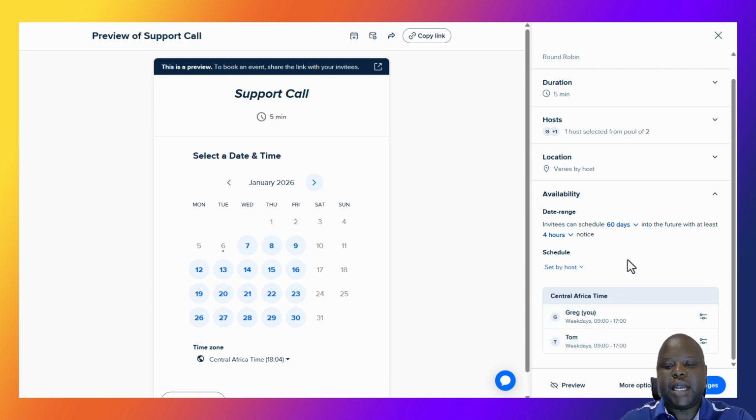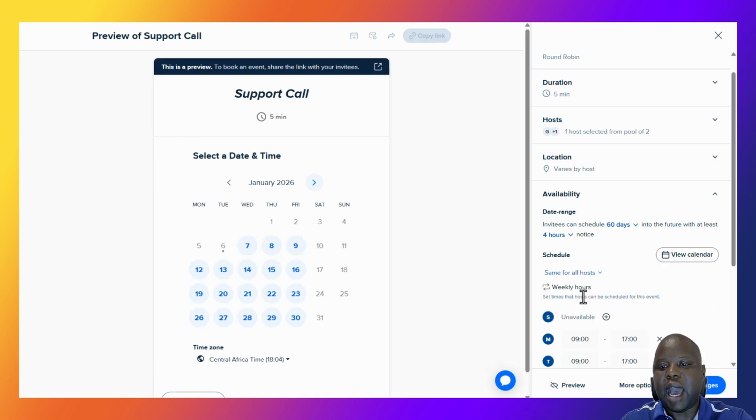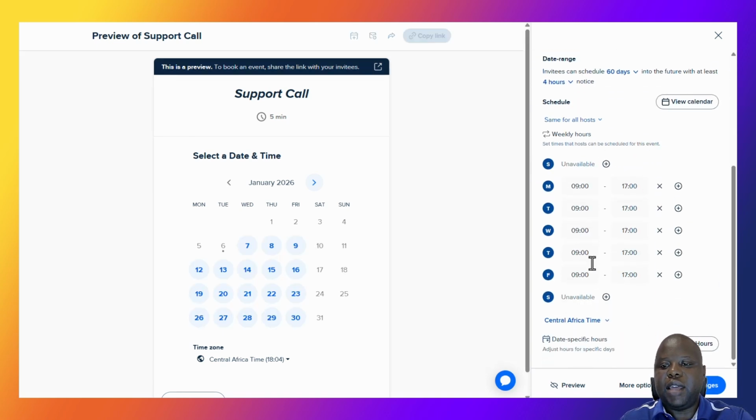However, if it's a company and you want uniformity, you can force times on them by choosing same host hours. So the hours that you put here will be forced upon their schedules. It will override their schedules and they will get meetings based upon these times. Also, you can choose the time zone that you want this schedule to appear in. Once you do that, you click Save Changes.